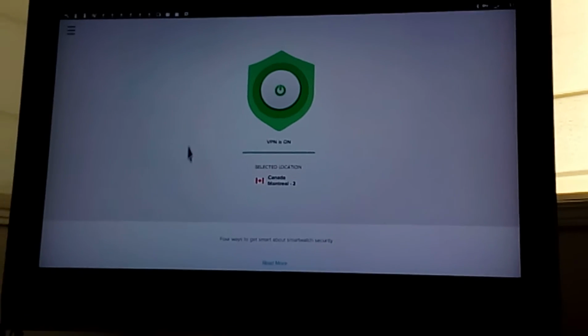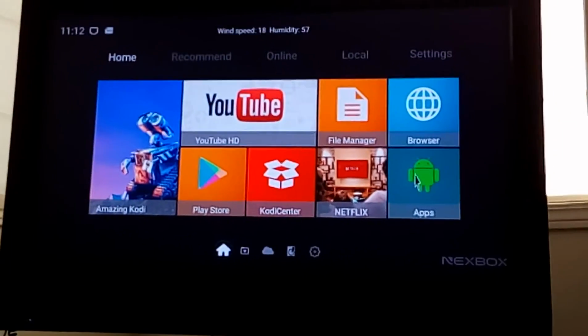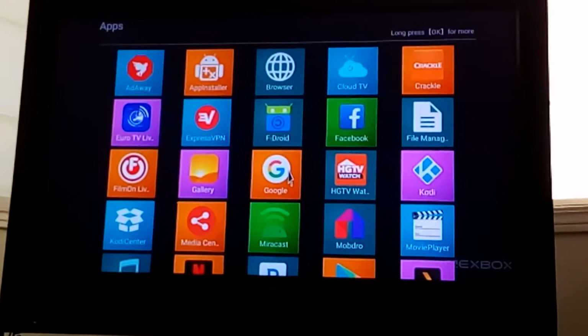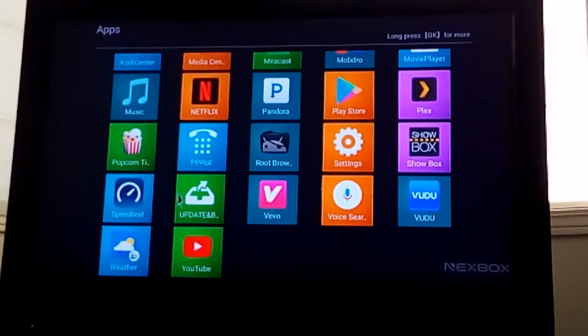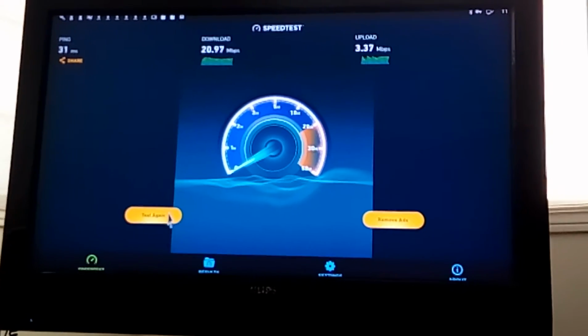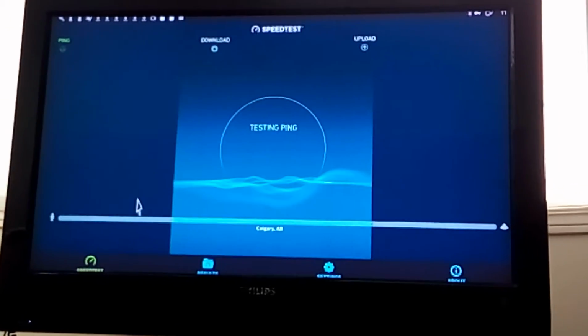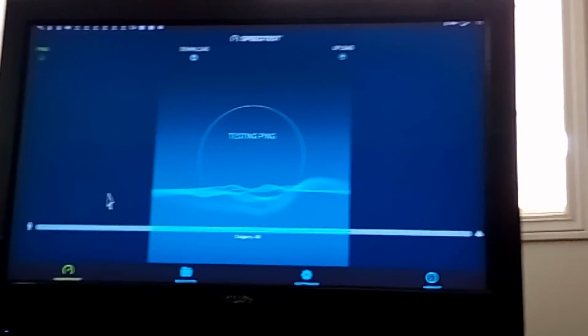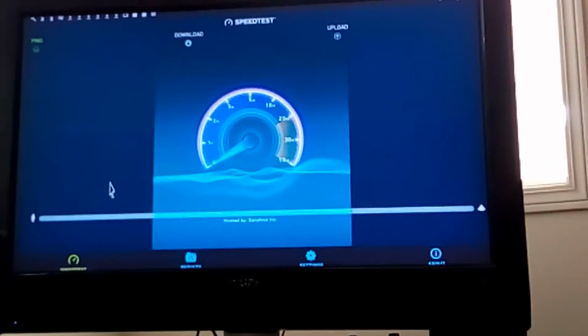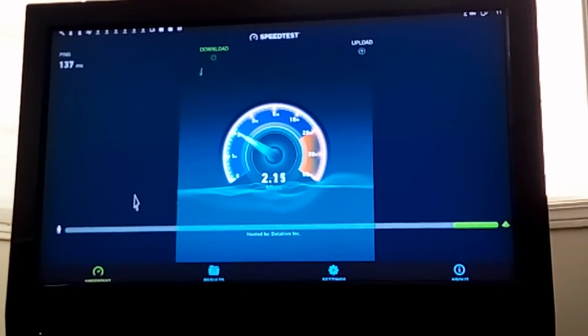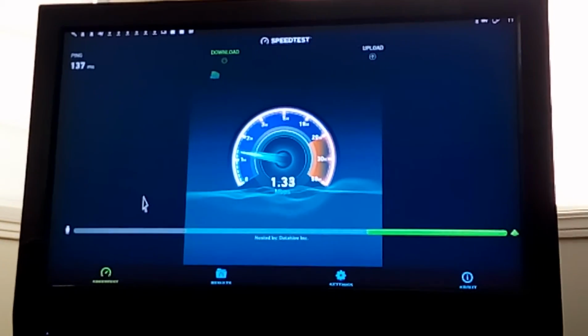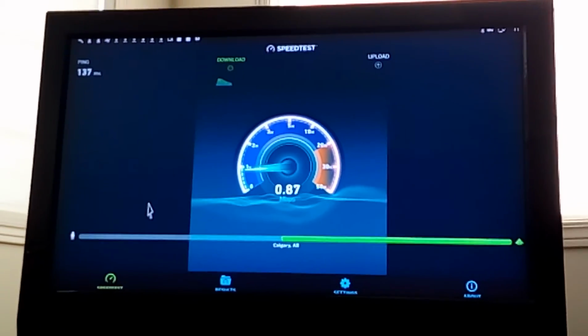The only downside to using a VPN is it slows down your internet speed. So let's go back and test it. Speed test again. And we're going to test again. There we go, it's a big drop in internet speed.